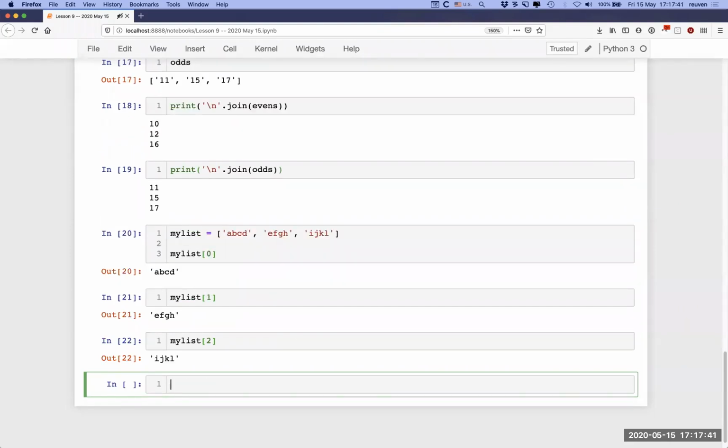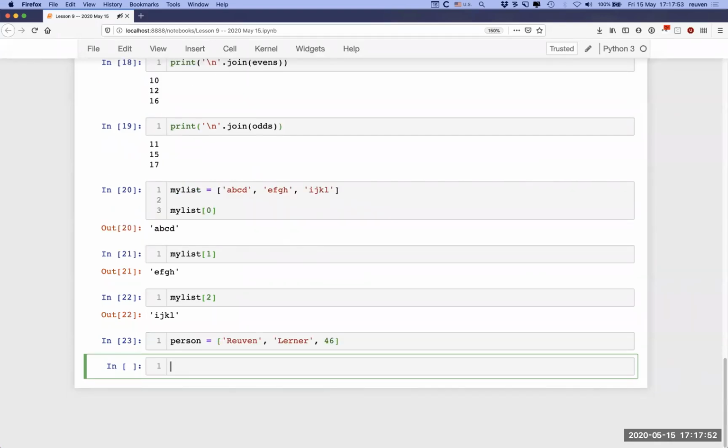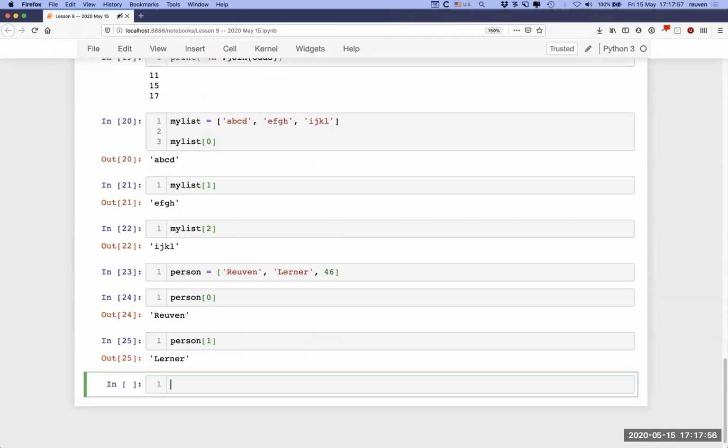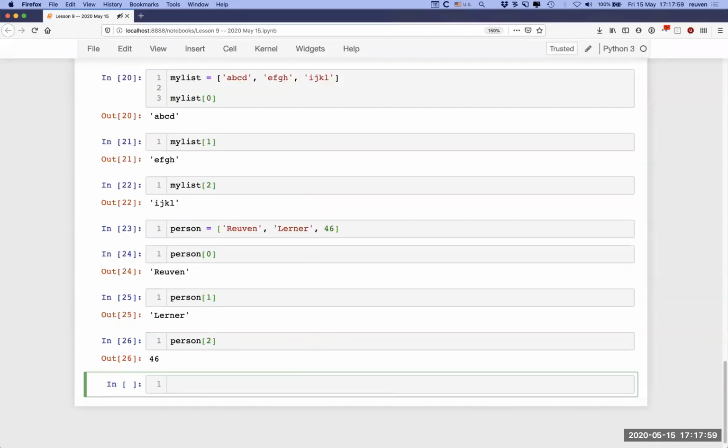What if, though, I have information about a person? So I can say here, person equals, first name, last name, and shoe size is 46. Fine. So now if I want first name, I'll say person 0. Last name, I'll say person 1. And shoe size, I'll say person 2. Now this will work, but I have to start remembering which is in 0 and which is in 1 and which is in 2. If you have 3 fields, who cares? But if you have 10 fields, 20 fields, 50 fields, 100 fields, there's no way on God's great earth that you're going to remember which number is which.